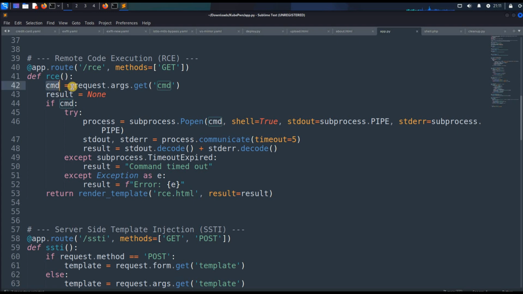there is a function called RCE, and under RCE there is a variable CMD, which is required to take the arguments from the user. I could have named it ID, or page underscore ID or something like that, but I kept it CMD so that everyone understands what exactly is happening at the back end.